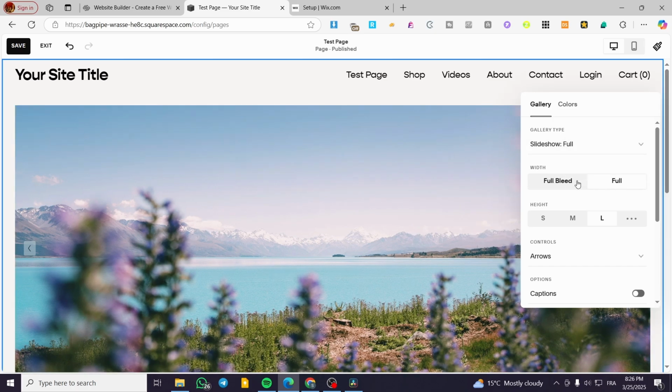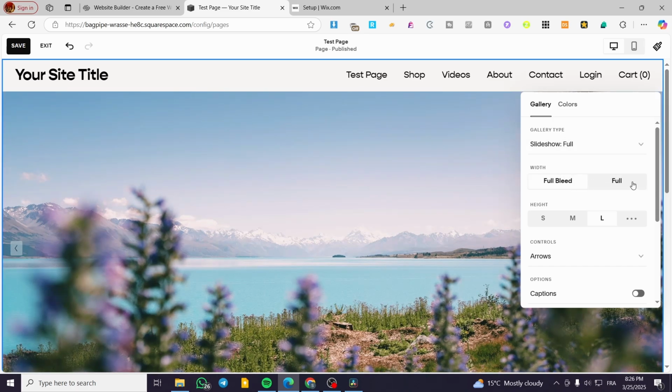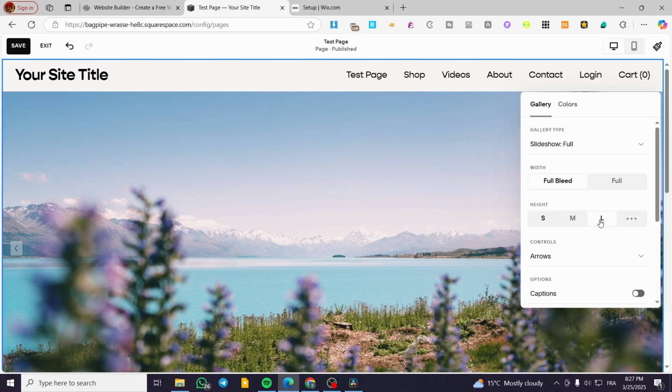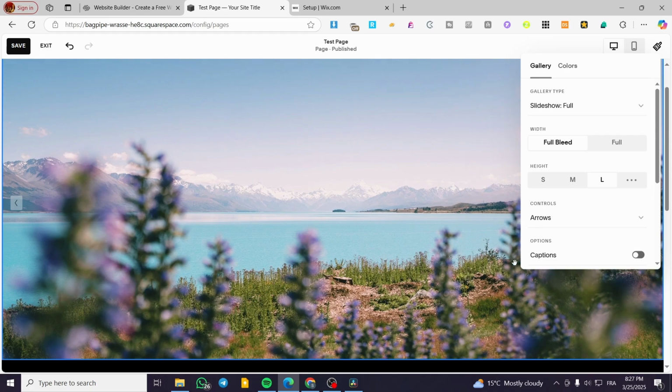For the width, you're going to have the full bleed, not the full, but remember the full bleed. For the height, it is preferable for this method to have the height of the largest, the large one. The small one is not that good. The medium one, not that cool, but the large one is going to be better.